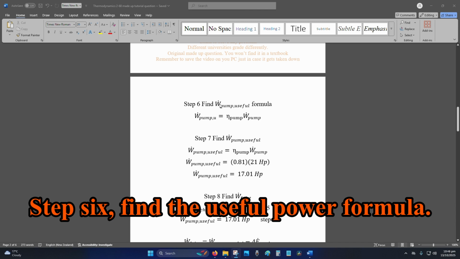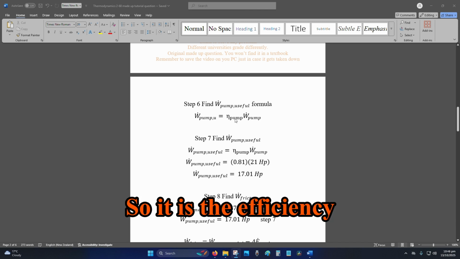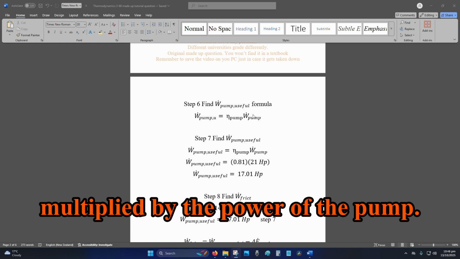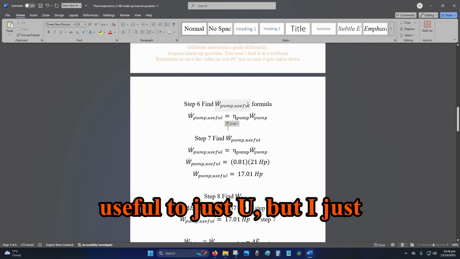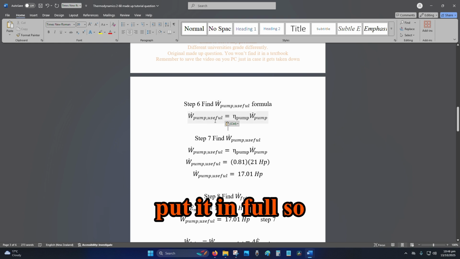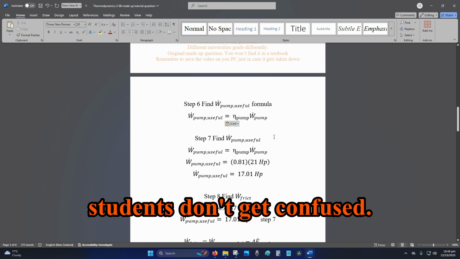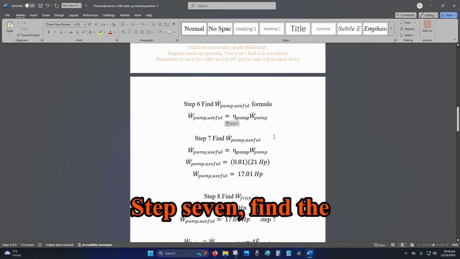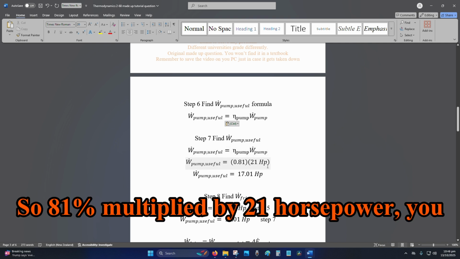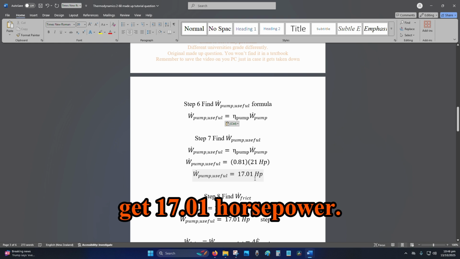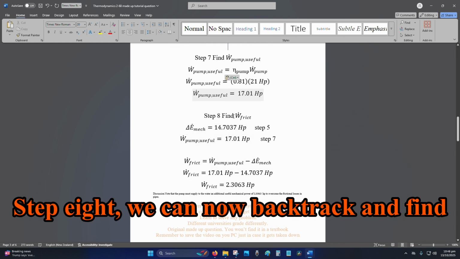Step 6, find the useful power formula. So it is the efficiency multiplied by the power of the pump. I'm just going to use the symbol that some have shortened useful to just U, but I just put it in full so students don't get confused. Step 7, find the useful power of the pump. So 81% multiplied by 21 horsepower, you get 17.01 horsepower.